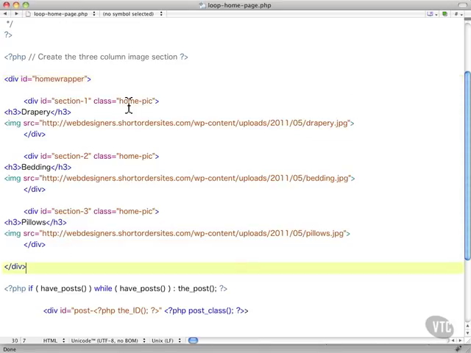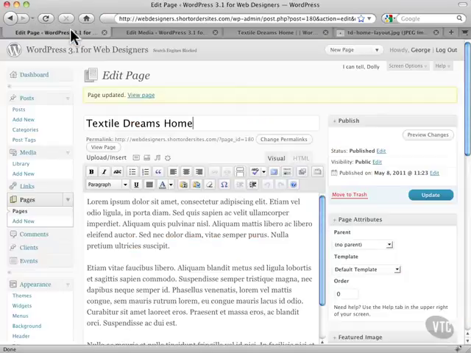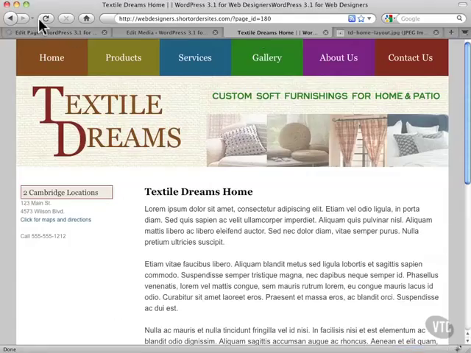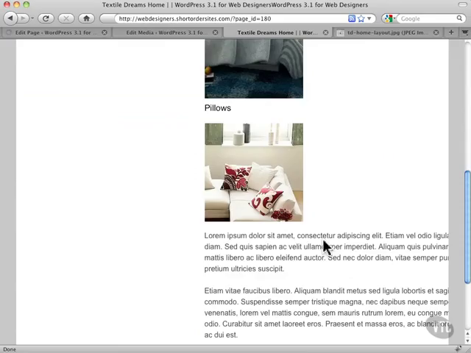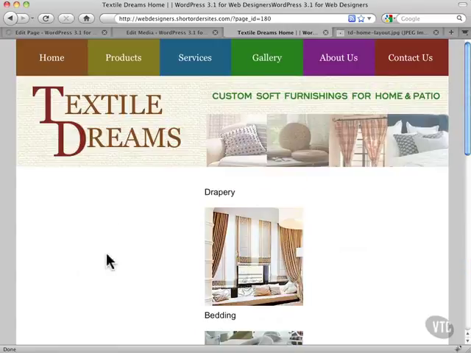So I'm going to save that, and let's go over here, and I'm going to change the template on here to home page only. So I update my home page. We go back over to here, and we do our refresh. And now we've got, there's our 3 pictures there and our text. Notice we've still got a big gap over here. So we need to do some CSS work, obviously.